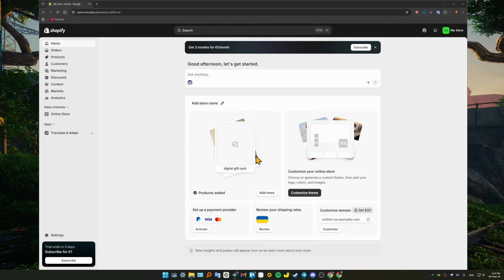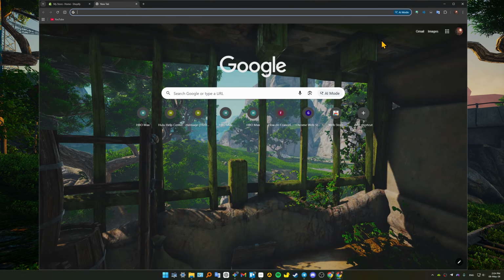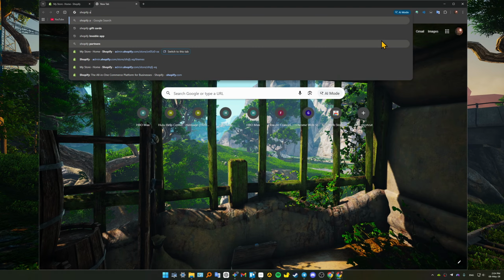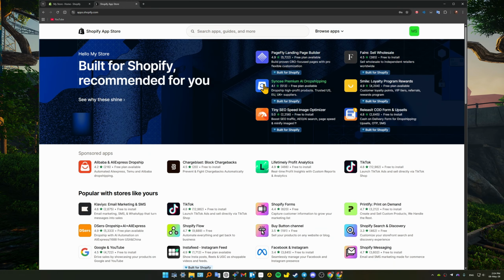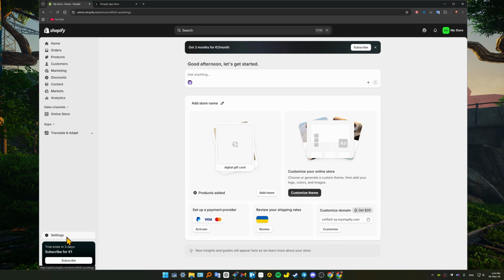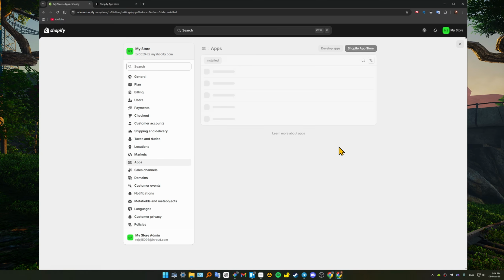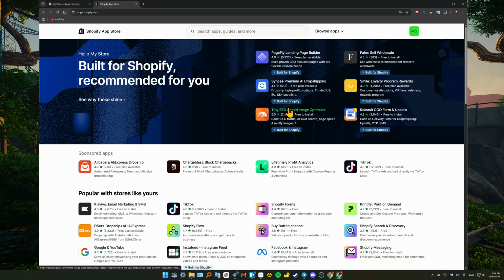Okay, and now the way we navigate apps is pretty simple. You can either just search in Google, for example, type in Shopify apps like this, and you navigate to the App Store. This is where we can download, as you can see, this page, and also we have the search. Or the second way, you go to Settings, Apps, and here's the Shopify App Store button that takes you to this same exact page.